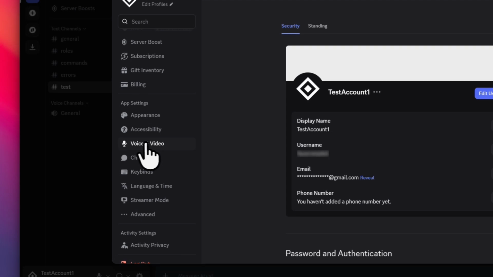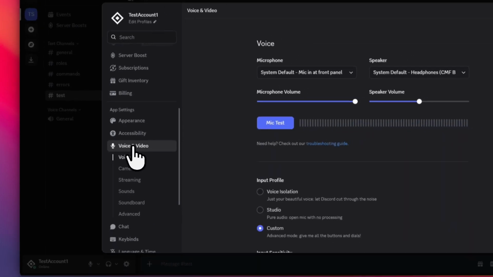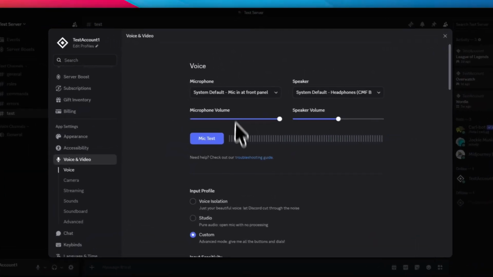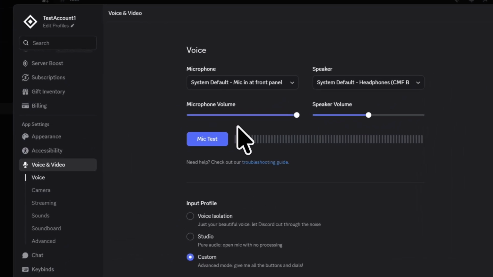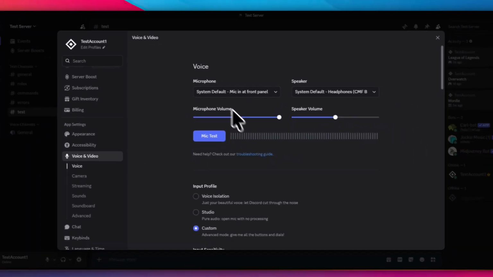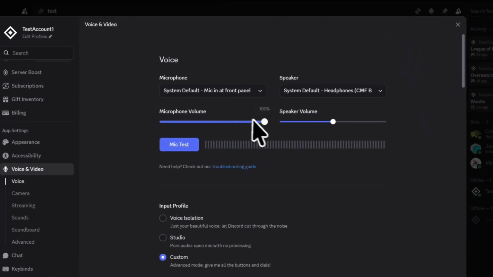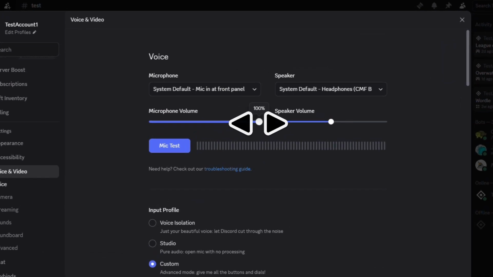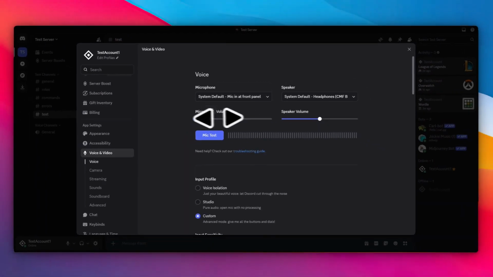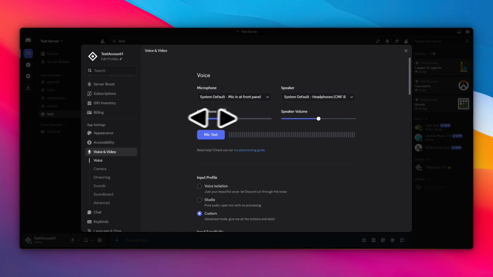Inside Settings, find and click Voice and Video in the left-hand sidebar. This section contains everything related to voice calls and audio behavior in Discord. Once you're on that page, look for the microphone volume control. Discord typically labels this input volume, and it appears as a horizontal slider. This slider directly controls how loud your microphone sounds to others in voice channels and direct calls.